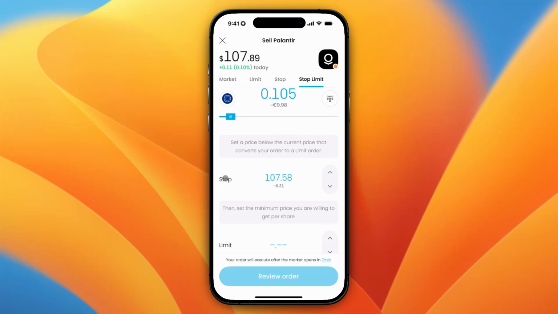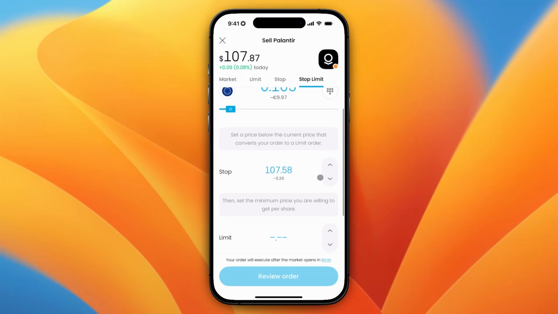So after that, you need to set a stop limit, and you see this option saying set a price below the current price that converts your order to a limit order. So once you set a price in here that is lower than the current one, then your order will be a limit order when it reaches that price.